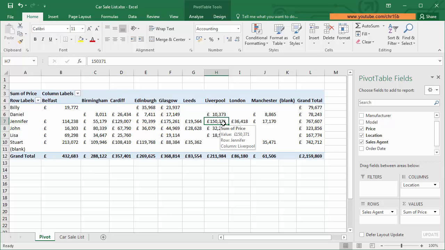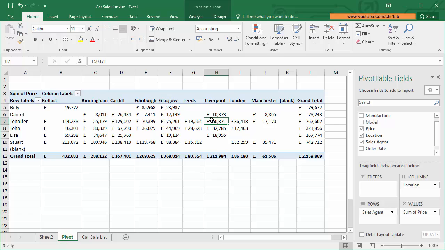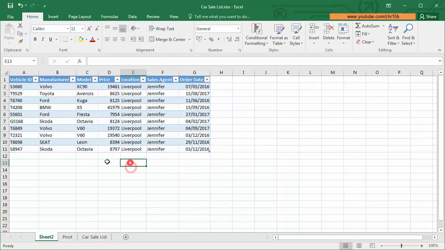Now what Excel allows us to do with the pivot table is drill down into this information, and this is something that I find particularly valuable. So if I want to say, okay, well that 150,000, let's take a look at the detail behind those. If you double click onto those, Excel creates a new worksheet and pulls that specific data out. So by double clicking on the 150, it's going to pull the orders by Jennifer with the location of Liverpool. And you can see the detail there, the specific information about the particular vehicle sold and when they were sold.